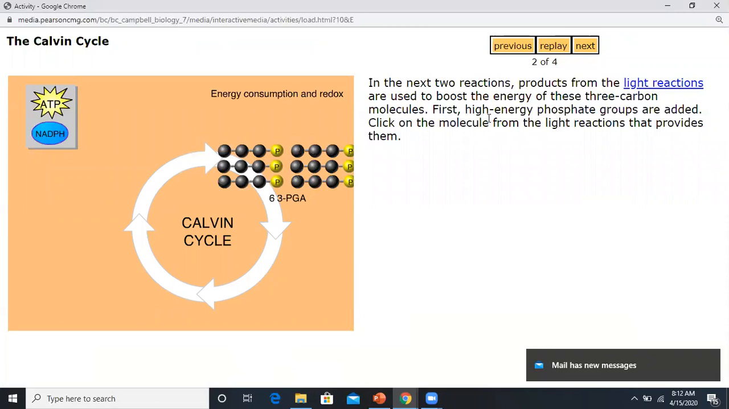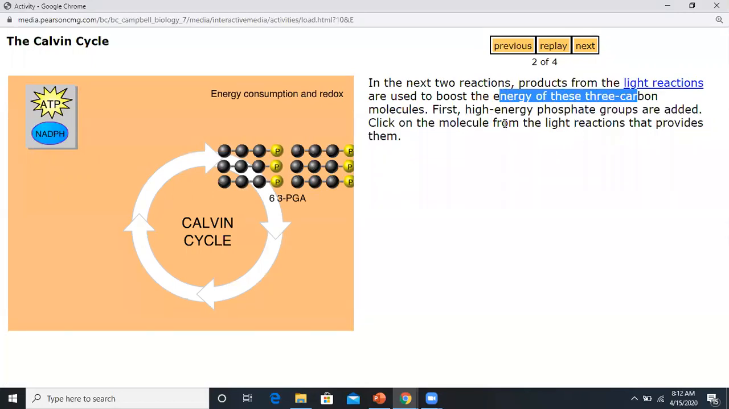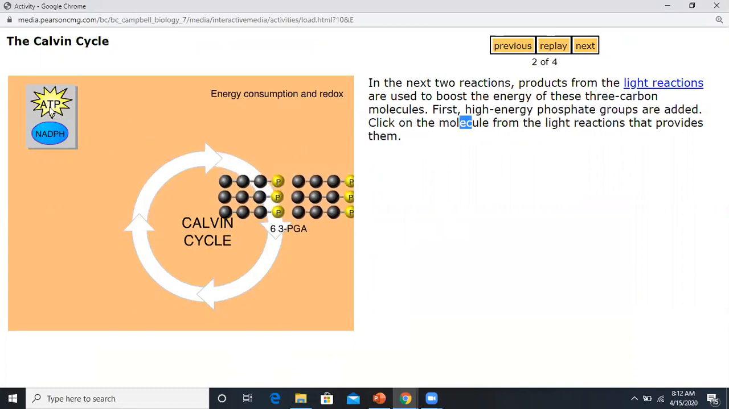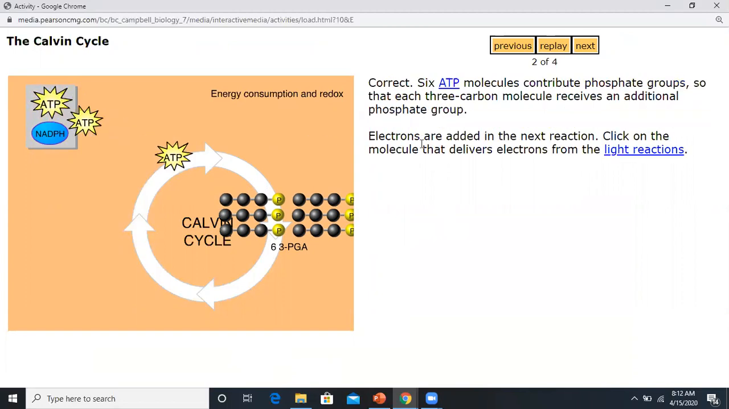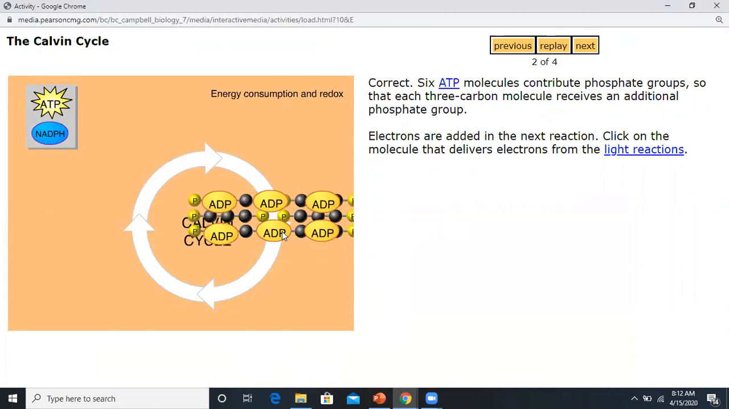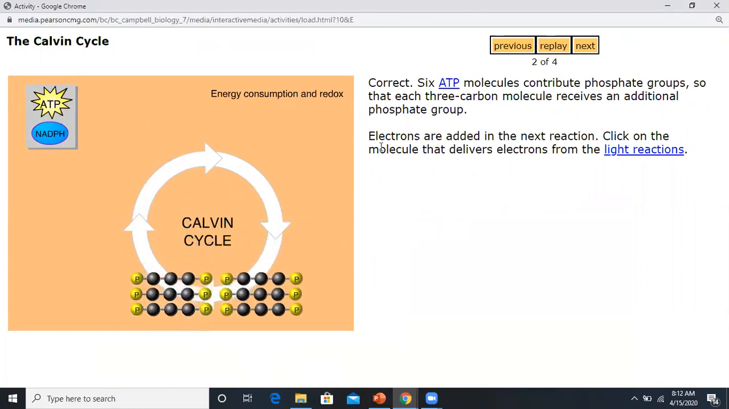From the light reaction, we're going to use energy to add energy here. So this is going to be helping provide energy to build this. Okay, so it tells you the first high energy phosphate groups are added. We've got to click on the molecule that provides them. So we have to add in phosphates. Of these, we got a choice. I'm going to select ATP because that can actually donate the phosphates. So I'm basically adding more energy to this. I'm phosphorylating it.